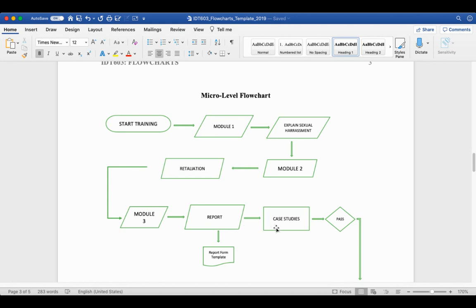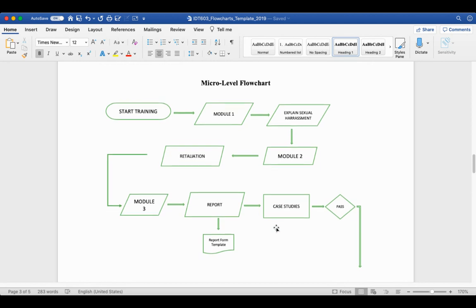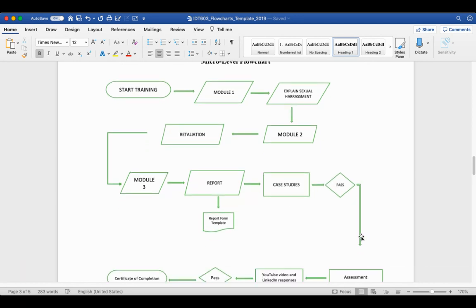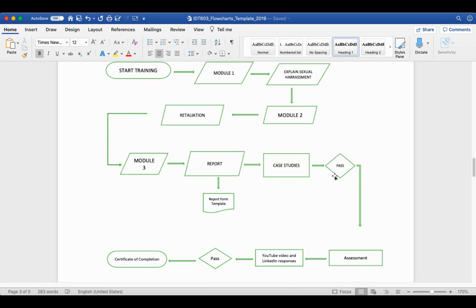From there, they are going to move on to the case studies. When completing the case studies, they will move on to the assessment. This section purely involves participation. Once they participate and complete the case studies, they will move on to the assessment.